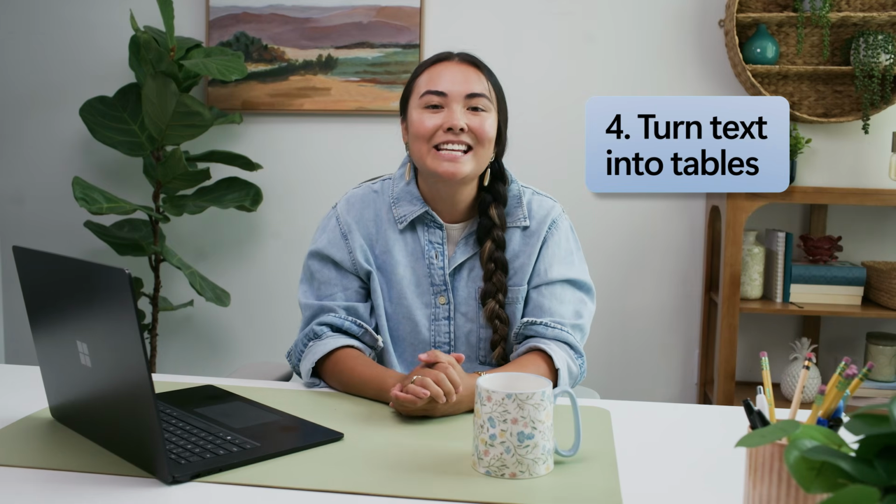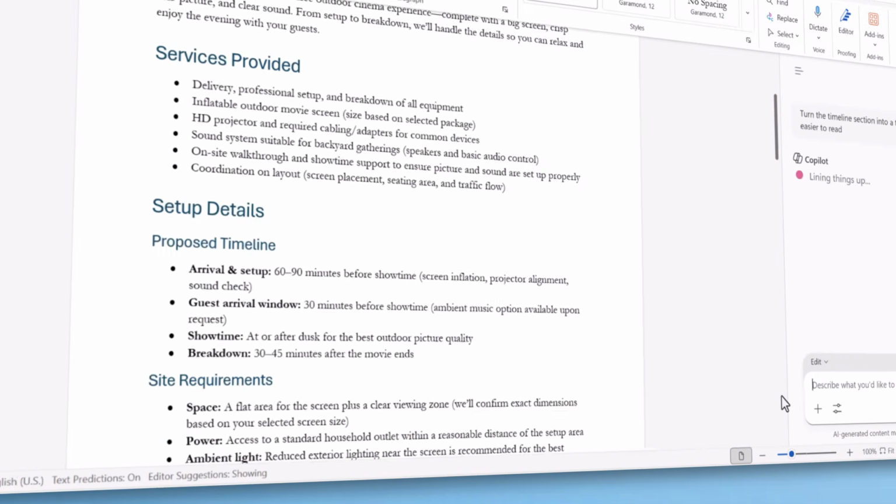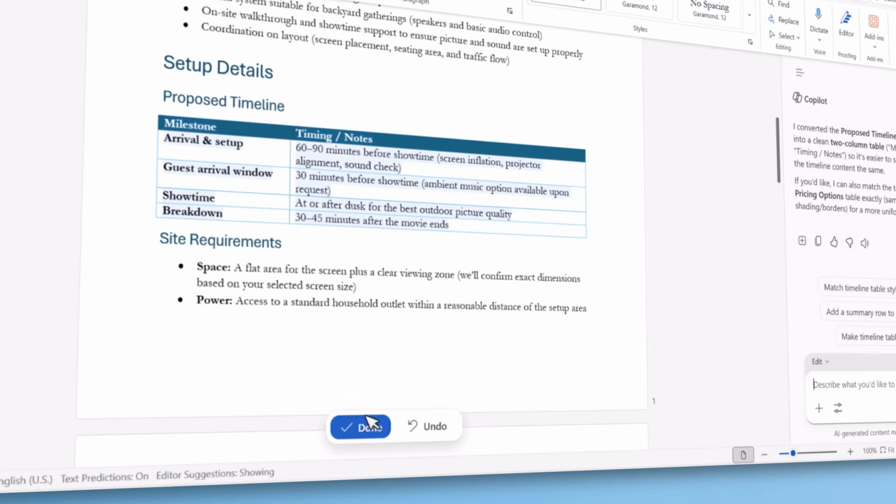Number 4, text to table. Next, you can reformat text into a table that's easier to follow. Ask Copilot something like, turn the timeline section into a table so it's easier to read. Copilot inserts a new table directly into your document.